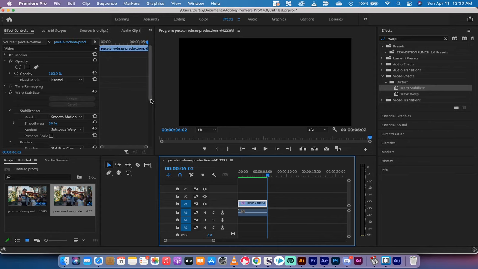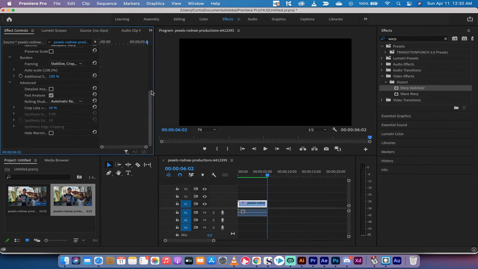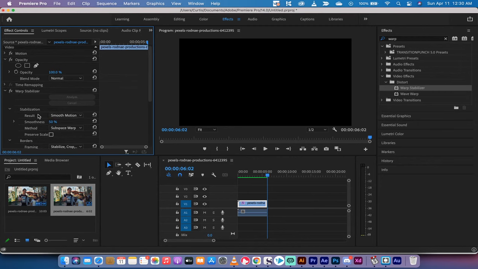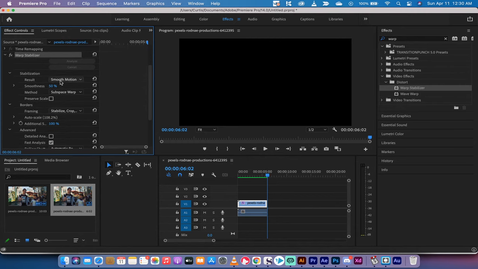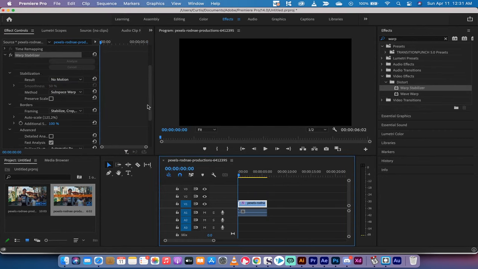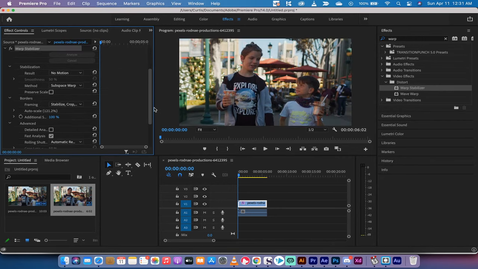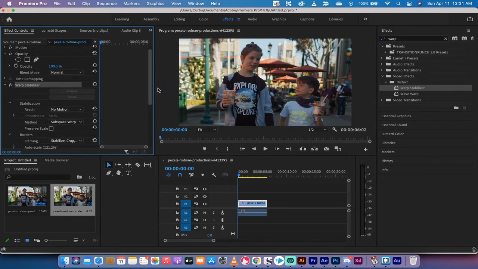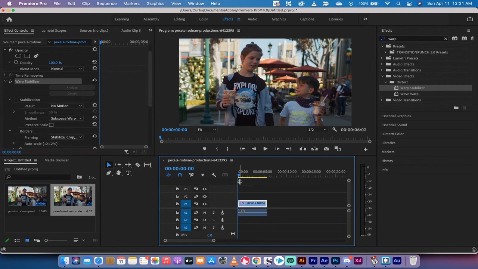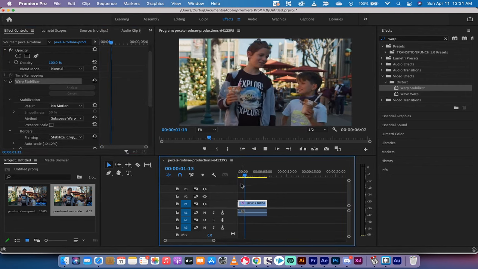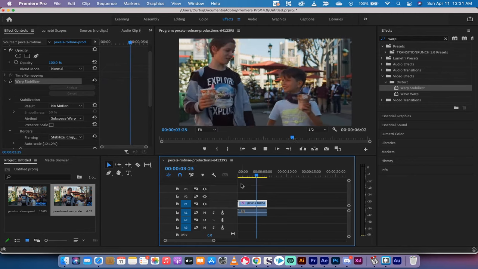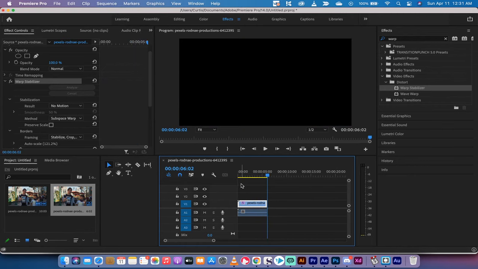If, however, you want to go from handheld to, let's say, like it was shot on a tripod, all you need to do is go back into your effects controls panel, like I am here, go to the warp stabilizer, and then here, the result is currently set to smooth motion. Now set it to no motion. It will reanalyze it quickly, as you'll see in a second here, and then it's already done. Wow, cool. And then I can just move the playhead to the beginning, hit spacebar, and this does not have any camera movement at all in it. It's like it was shot, like I said, on a tripod.